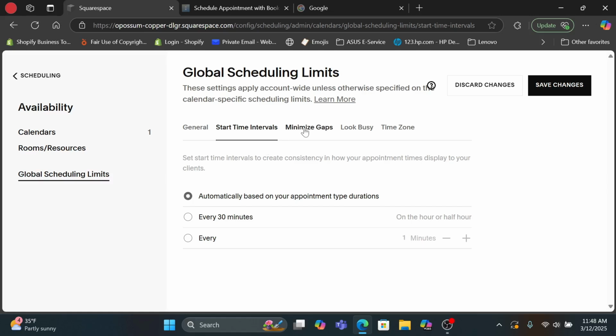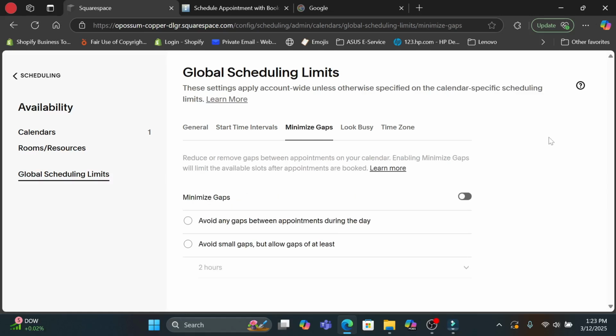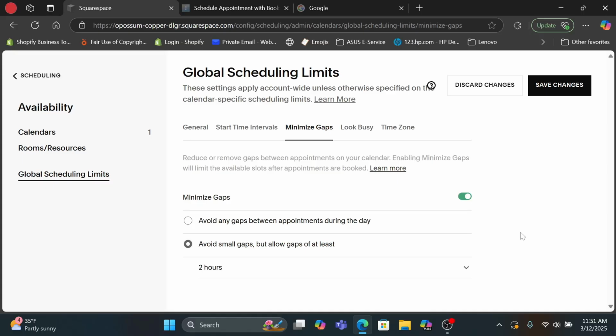The next tab is minimize gaps to basically have your appointments as close together as possible. If you turn this feature on, you can minimize all gaps or you can choose to just avoid the small gaps. So, for example, if a client books a 4 o'clock appointment and that's your first appointment of the day, it's 4 p.m., the next client is only going to see the appointment before that and the appointment after that because the goal of this feature is to keep the appointments close together. Again, this is an optional feature and by default it is turned off. Feel free to leave it off if you don't find a benefit.